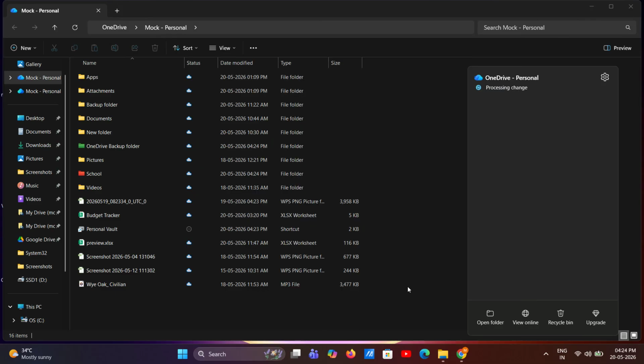Once OneDrive opens, sign in again if prompted. Enter your Microsoft account email and password and let OneDrive reconnect your account. Make sure you use the same account that was previously linked to OneDrive. After signing in, wait a moment and check whether syncing starts normally again.